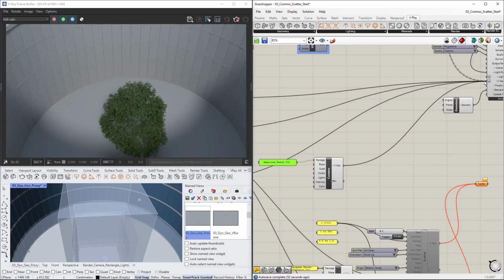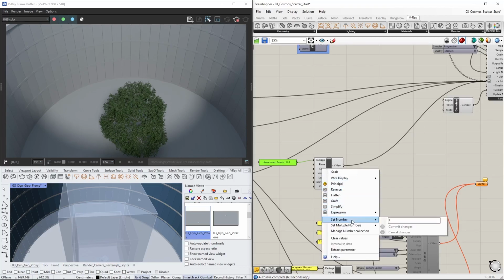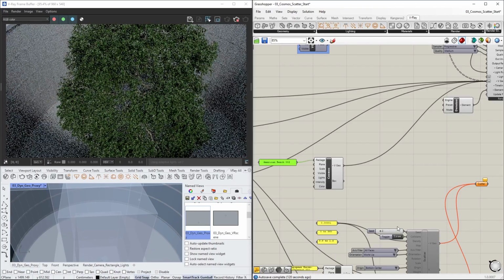Positioning Cosmos assets can be done in 3 different ways: regular Grasshopper, instancer, or scatter. Now let's position and scale the object from the corresponding inputs.